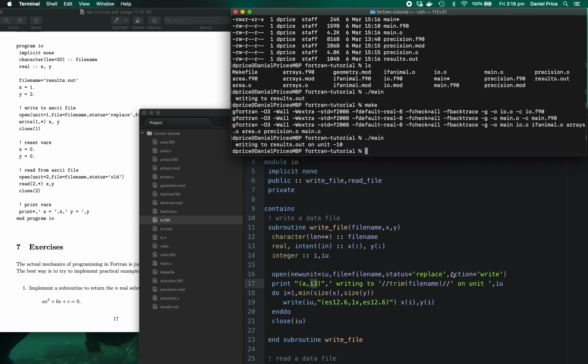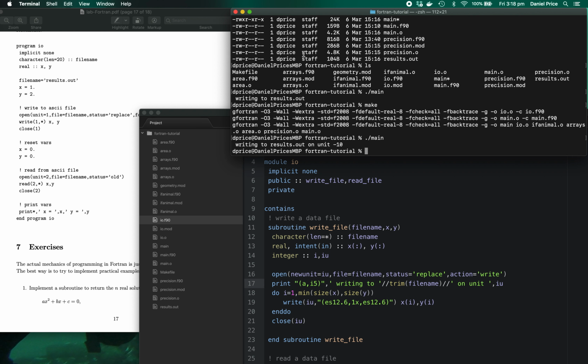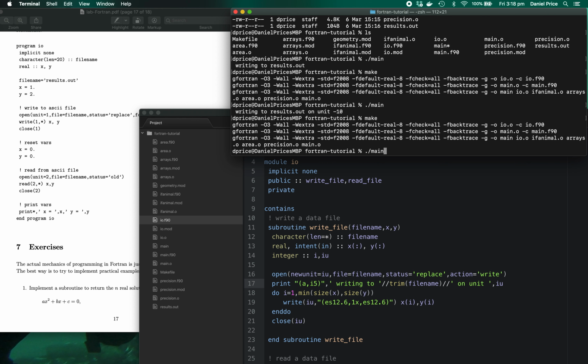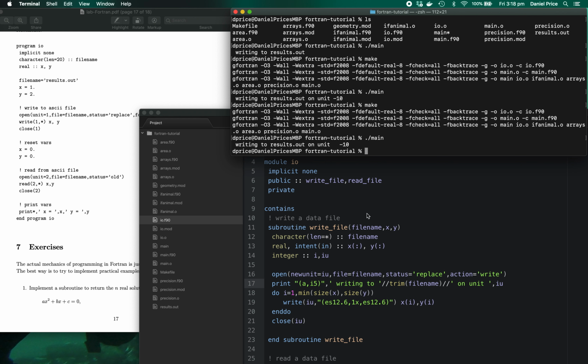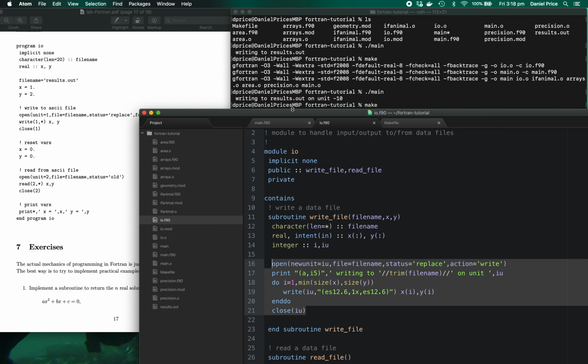Actually, it said unit -10 apparently. So it's probably a special unit that's being used internal to Fortran. So it's really using unit 10, but I guess it's an internally tracked thing that you don't really need to worry about. But so the unit identifier is given to you by Fortran. All right, so that's the best way to write a file.